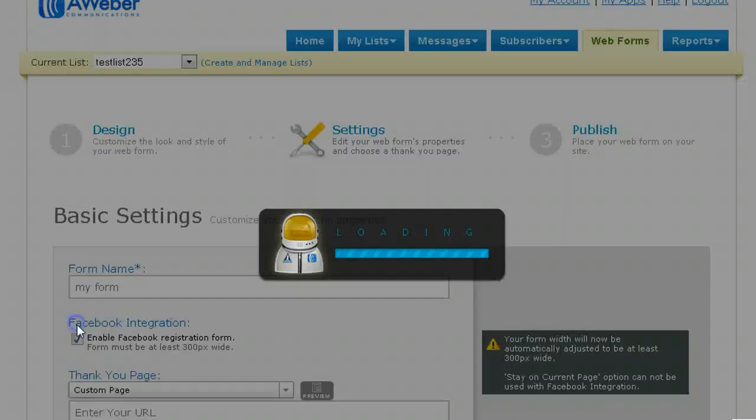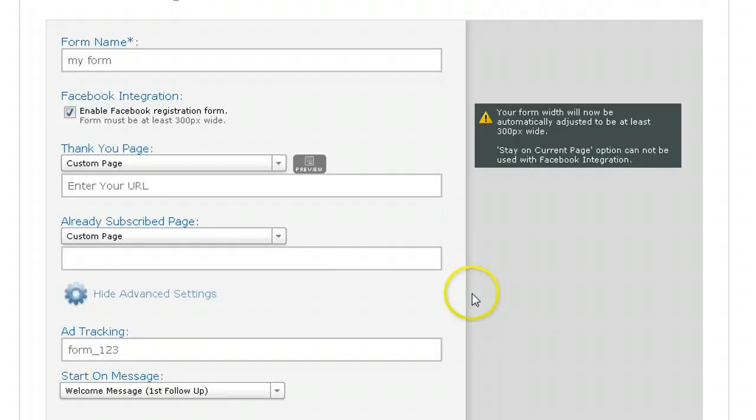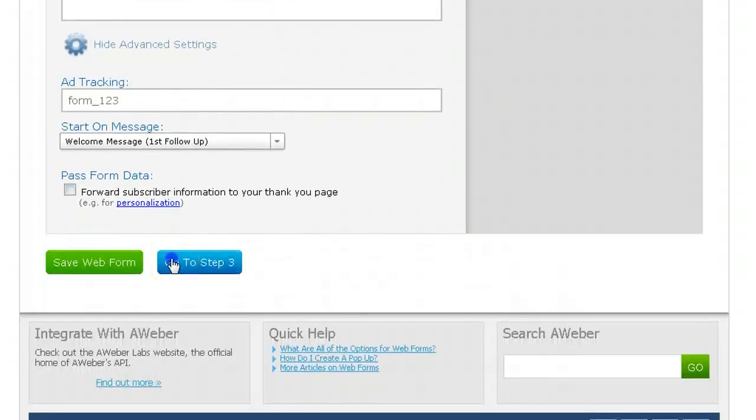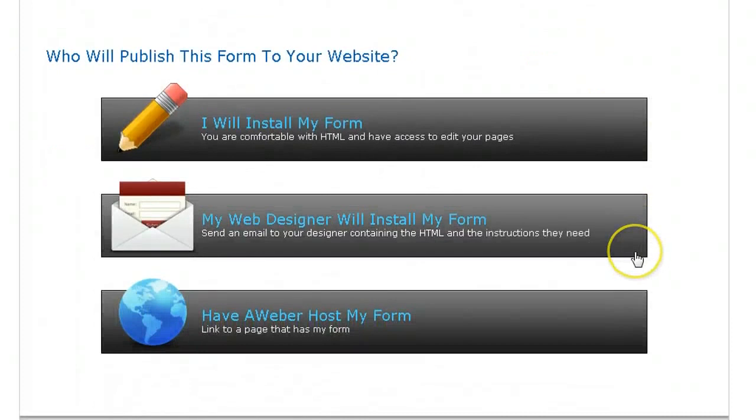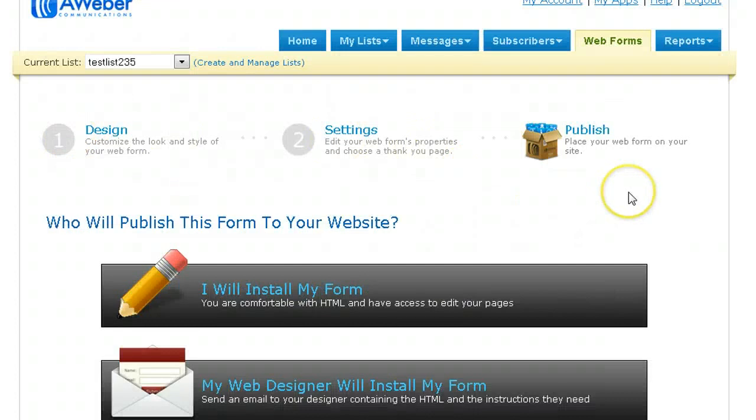We're going to go ahead and click on save and go to step 3. Now, this step we're going to hold off on because we have to create our thank you page before we put our form on our blog post. So that's it for this video. That gives you an idea of how you can start playing around with your web form and start designing that, and then tomorrow we will create our thank you page.